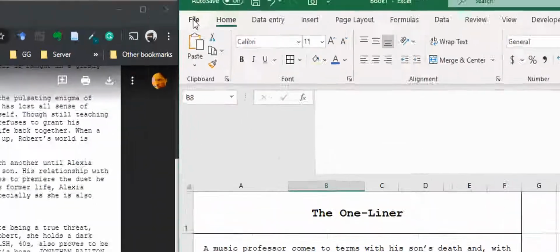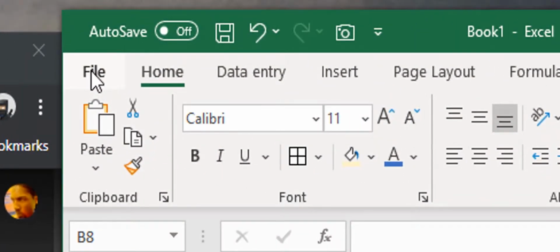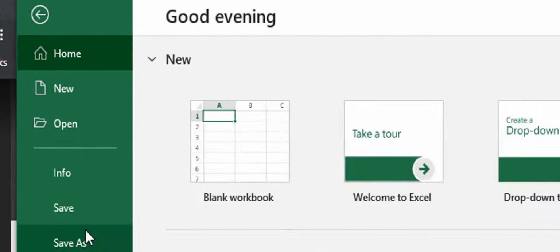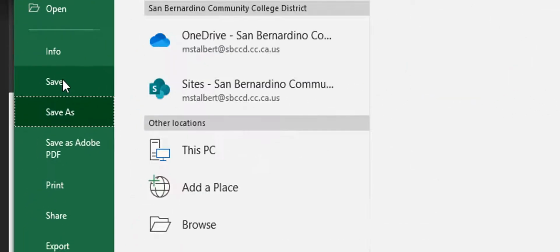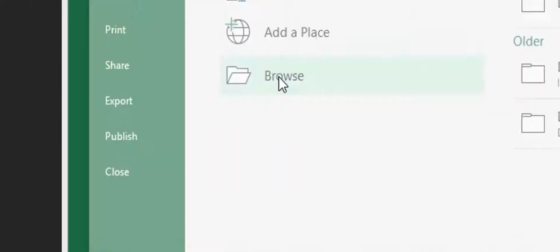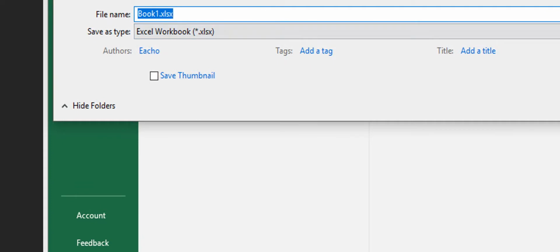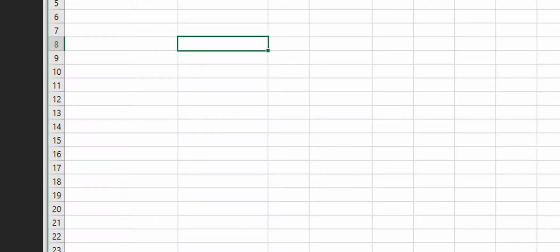I'm going to go to File, Save, or Save As. Save is fine. Go to Save, go to Browse, choose where you want to save it. I'm going to choose Documents, right? And then make sure you name this properly, so whatever your story outline is. Okay, and then go ahead and save that. And then from there you can use that.